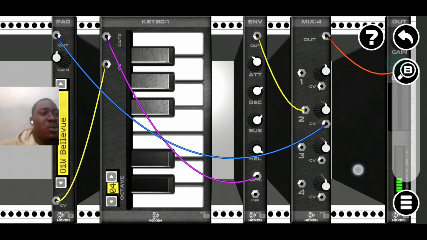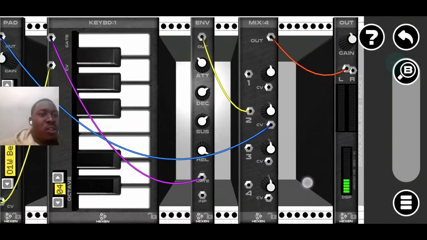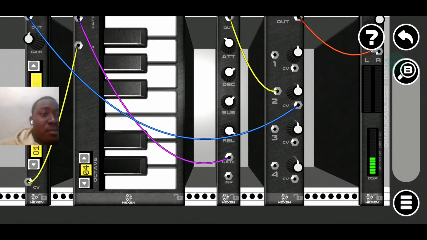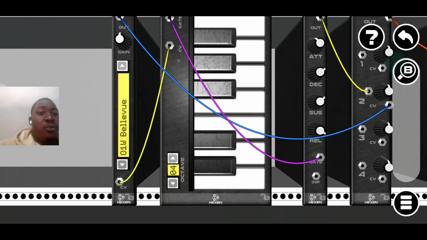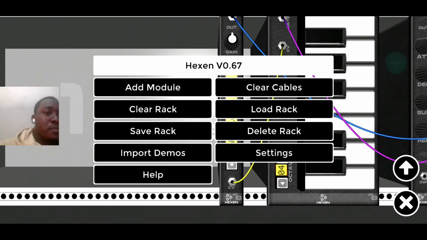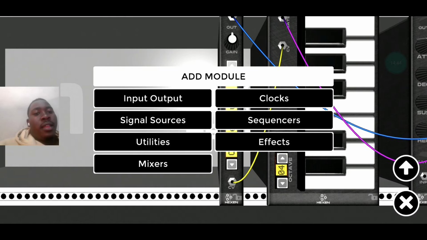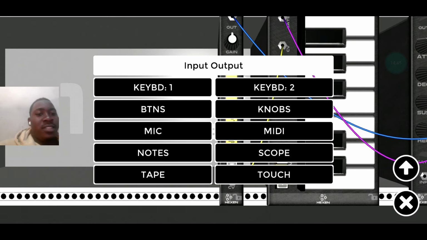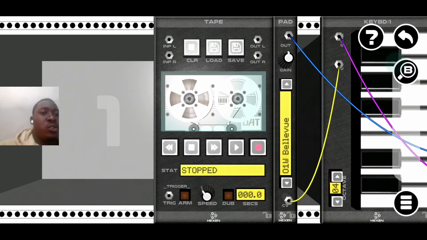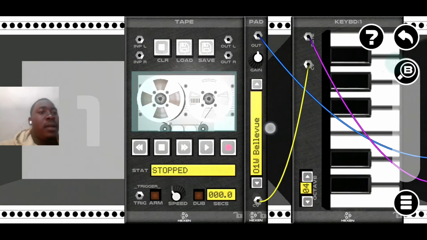And that's how the cables go into the output. And that's the first part. Now we're not entirely done. If we wanted to record this, you need to add a tape recorder. Where is the tape recorder? Here's the tape recorder. This is the only way you're going to be able to record stuff from this.